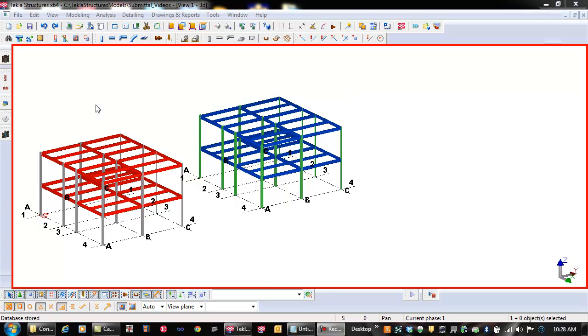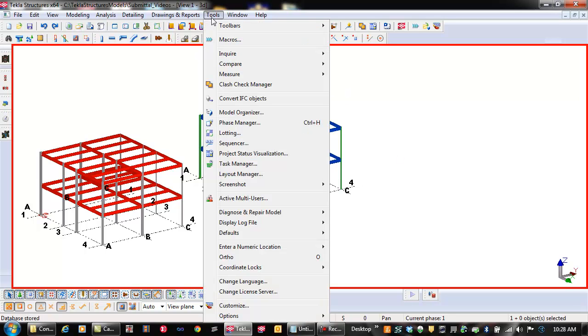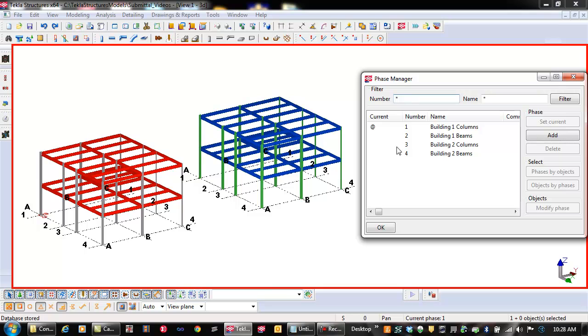The very first thing that we want to look at is that we have two different buildings here in the model. You'll also see that the model is colorized by sequence or phase. So there are two phases or sequences in building 1 and then two phases or sequences in building 2. If I go to Tools, Phase Manager, we can see the breakdown of those different phases or sequences.